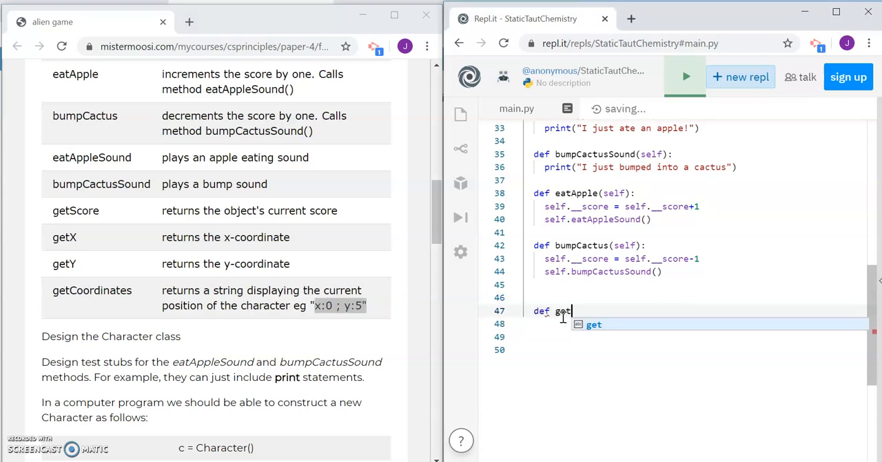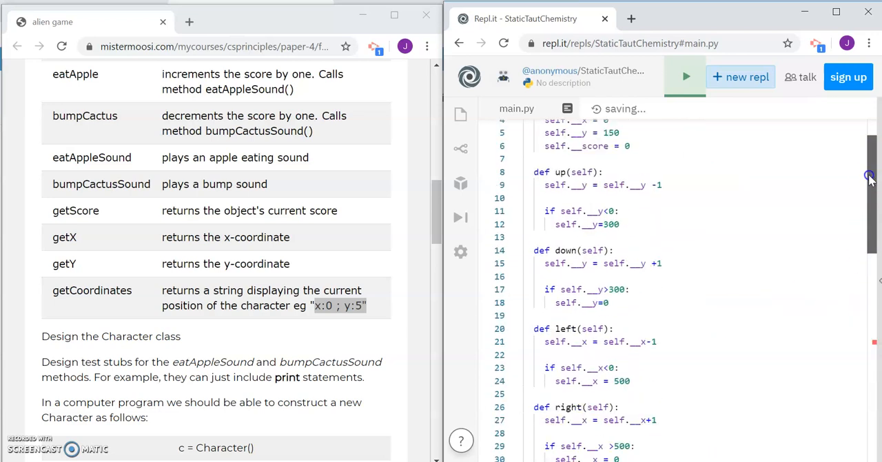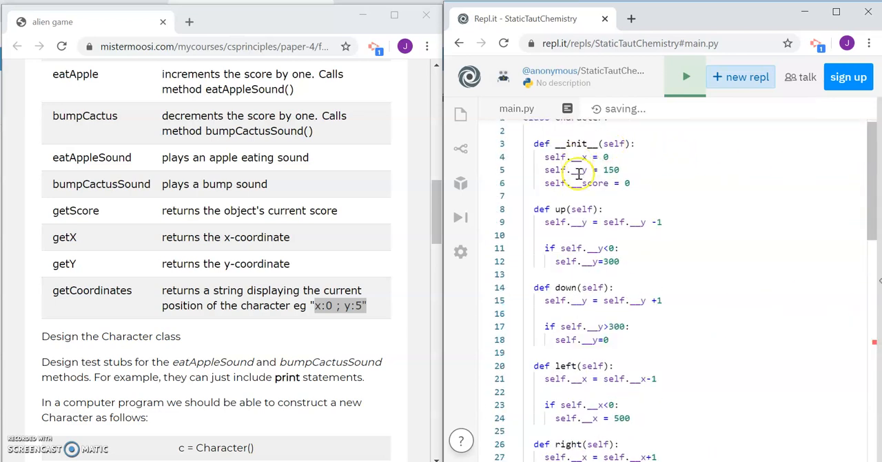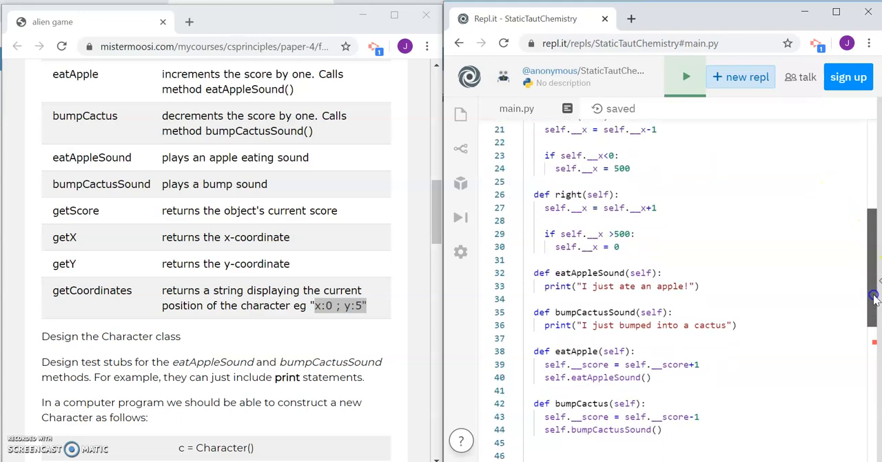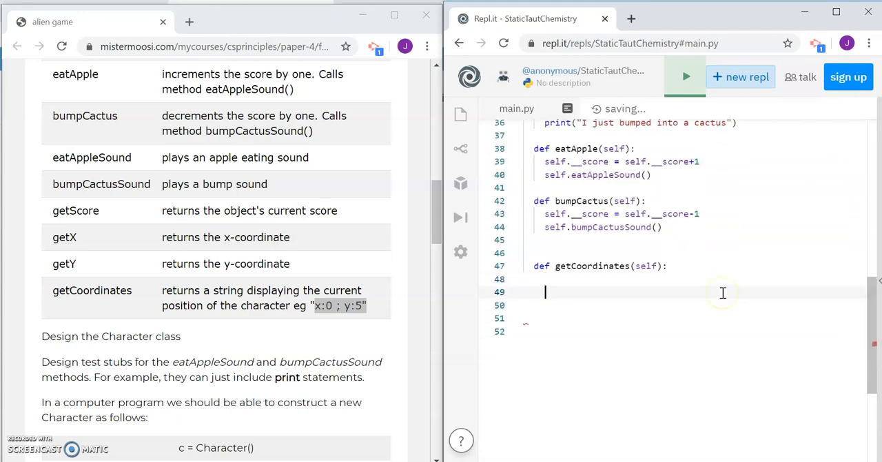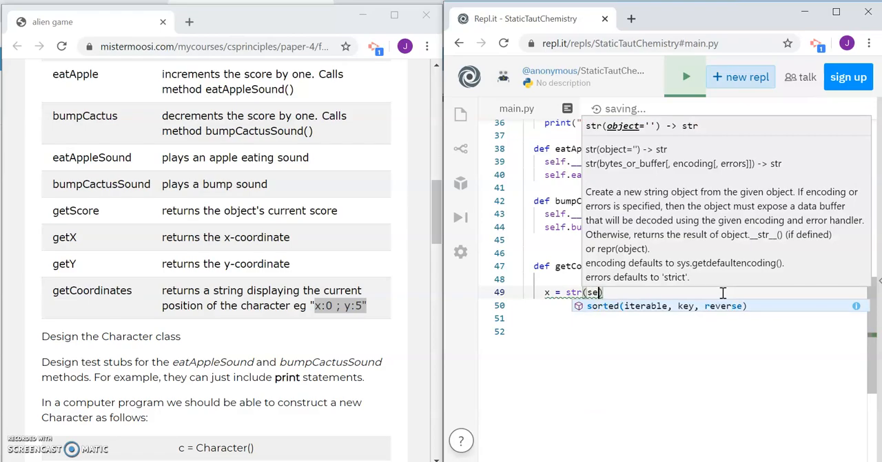Def get coordinates self. I don't think there are any parameters. We need to make a string, guys, and we have to understand that x and y, these variables, store integers. So we need to convert those to be strings in order to format a string. So what I'm going to do is I'm going to say x equals the string version of self.__x.